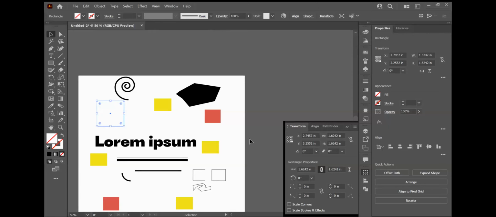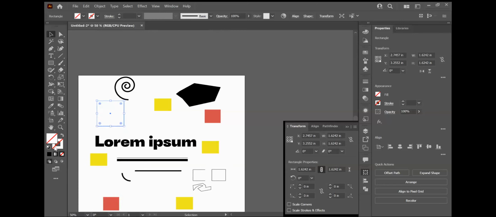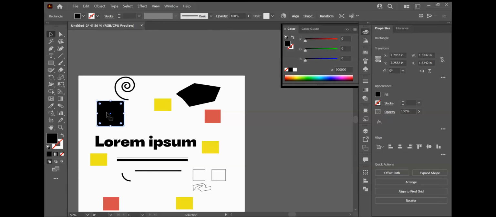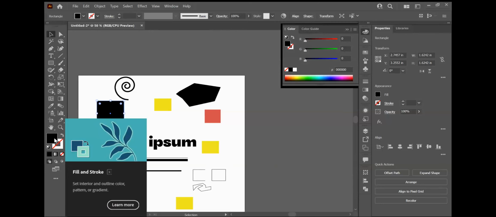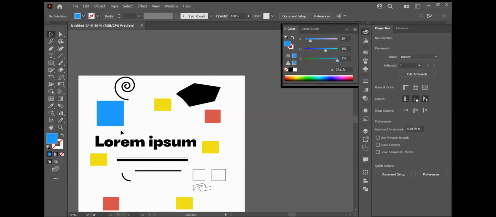So what you want to do is just click here. If it is fill you want to add, you click inside here. You have changed it, right? In this place, you just click on the color down here. And if you want to change the color, you can double click inside this box, then select your color manually. So we have a new color.